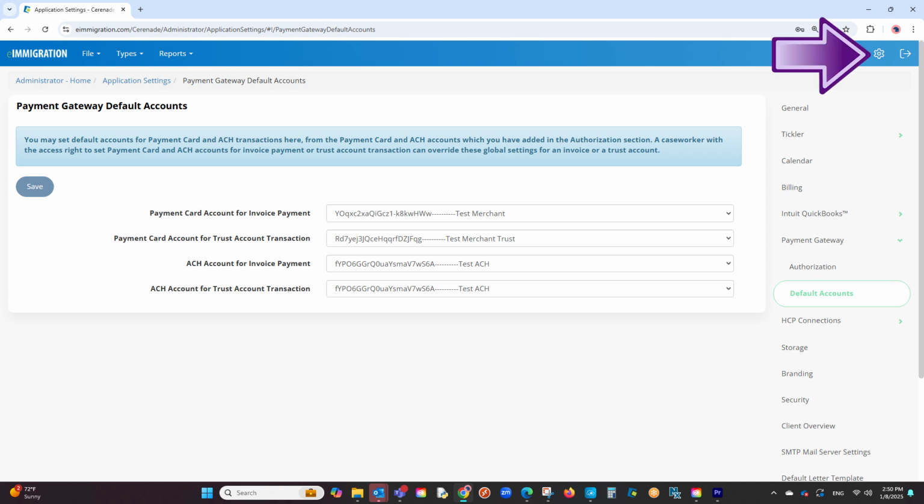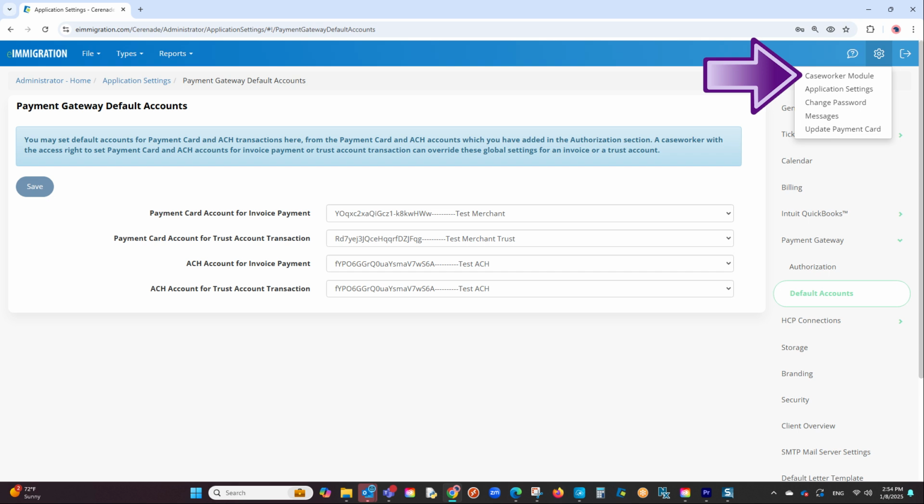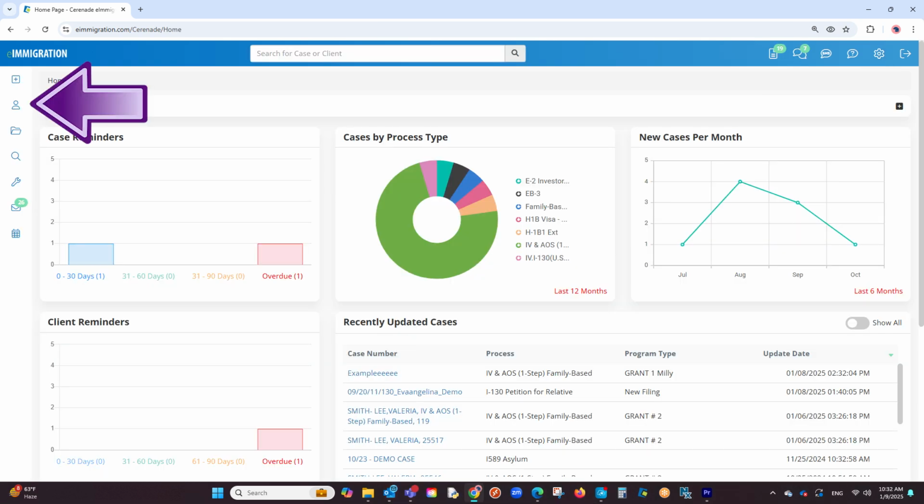Let us click on the settings icon and click on Caseworker module. From the Caseworker module, let us go into the client's profile and create an invoice.